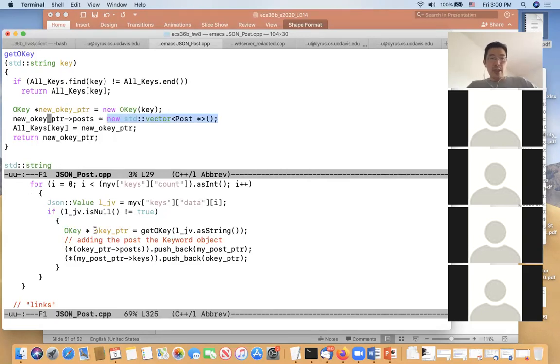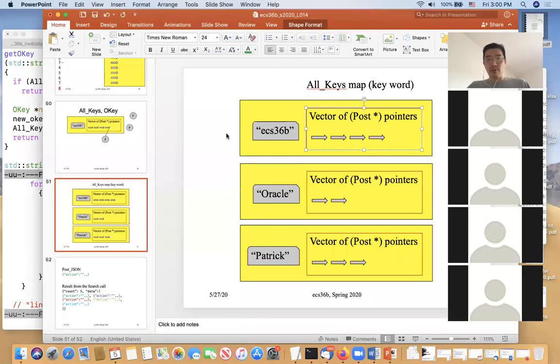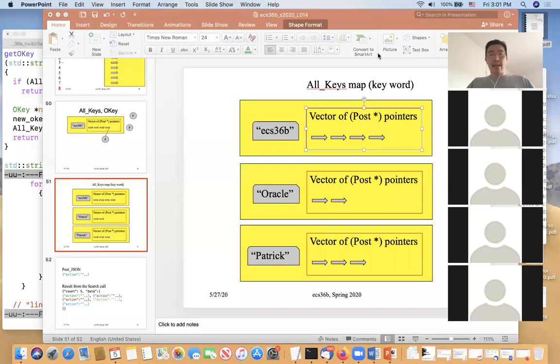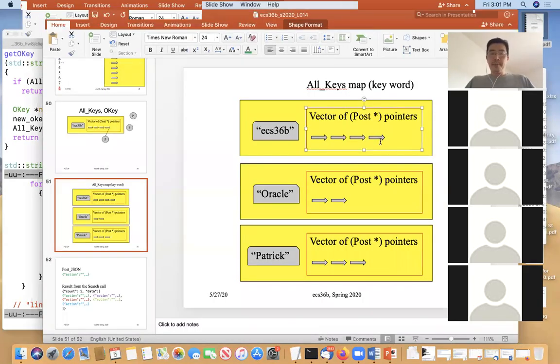Now when you get the O key pointer, you know you're getting the pointer to one of these data structures. In fact, it's pointing to here. Then what you do is push the post pointer, because O key has a vector called posts. So you push the post pointer that you just created into there. Essentially, this slide I just highlighted is pushing that pointer in here. Okay, does that make sense? So that's two parts of the code: one is pushing in, one is getting it out.